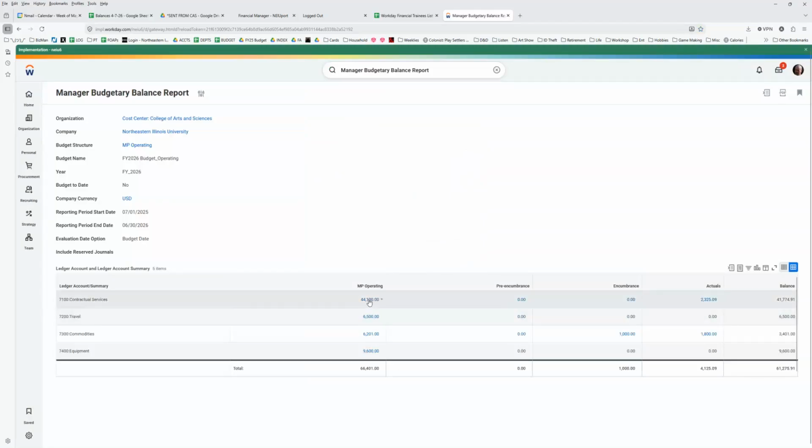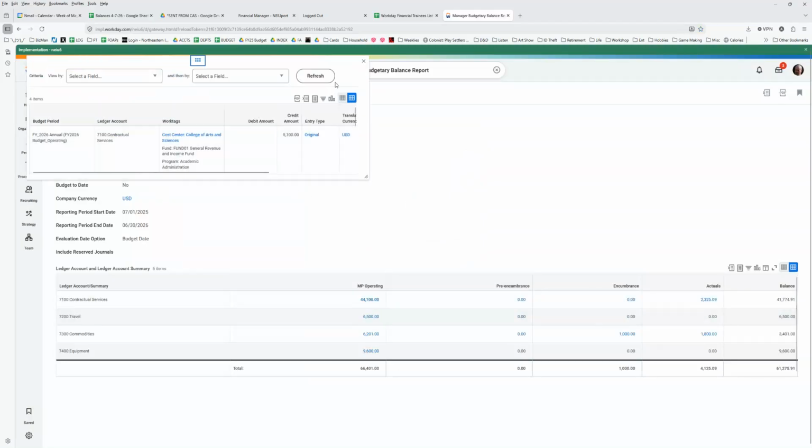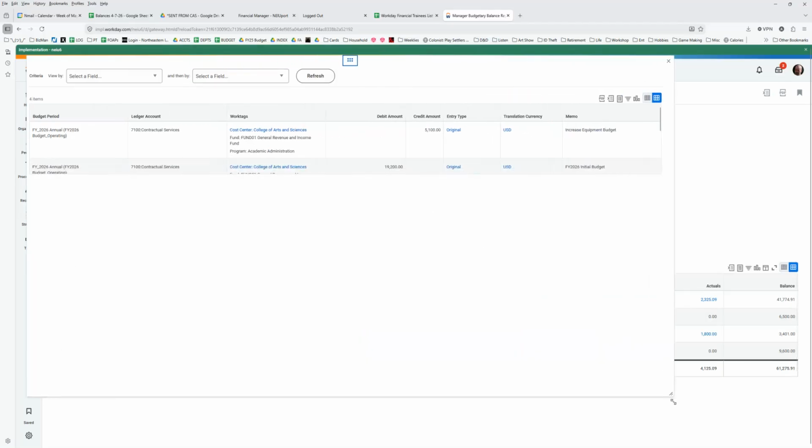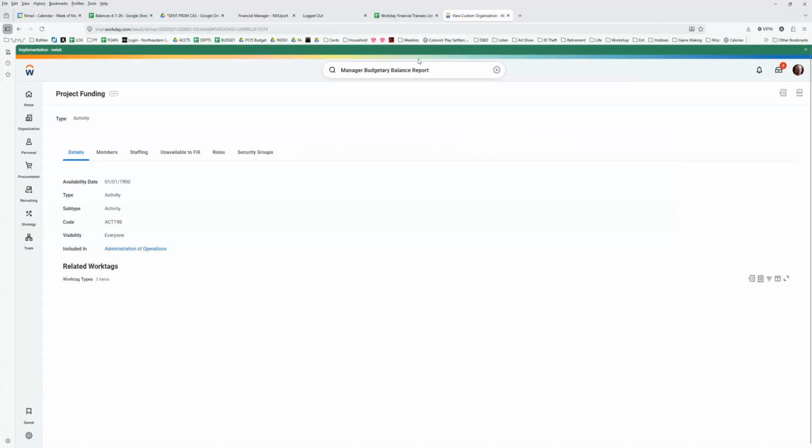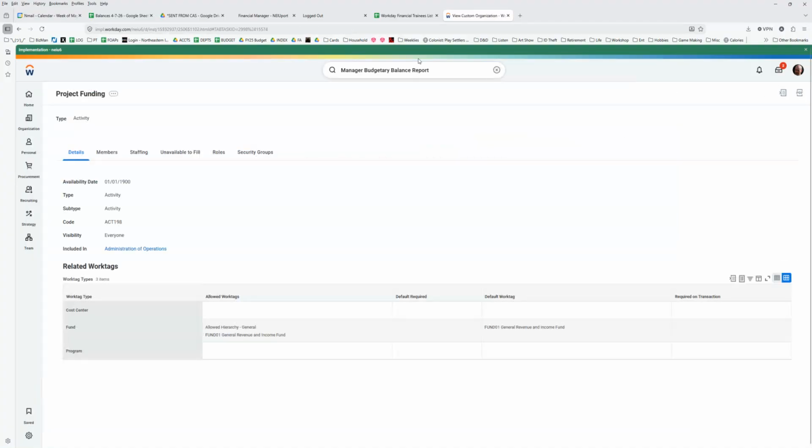Unfortunately, this isn't as helpful as you want, so you got to click on this. And that'll take you into these. Now you can see that you are looking at your general revenue and income fund, college of arts and sciences, and your project funding activity, which shows you that.